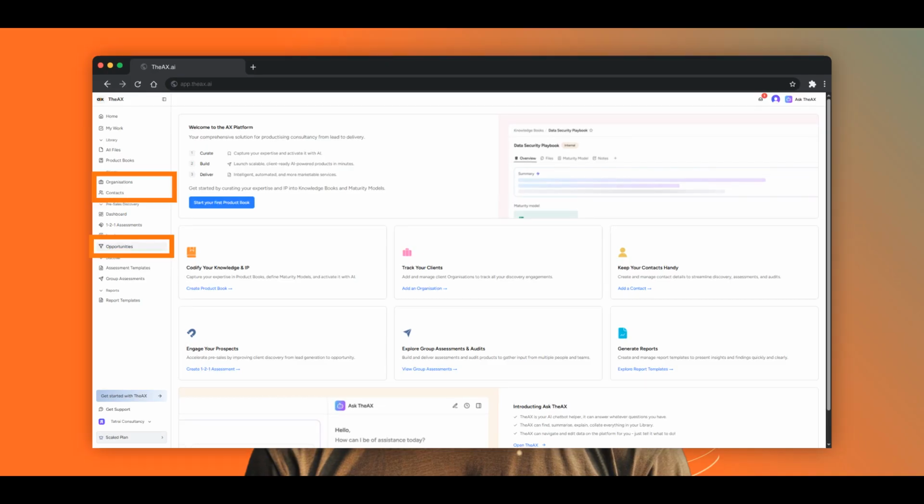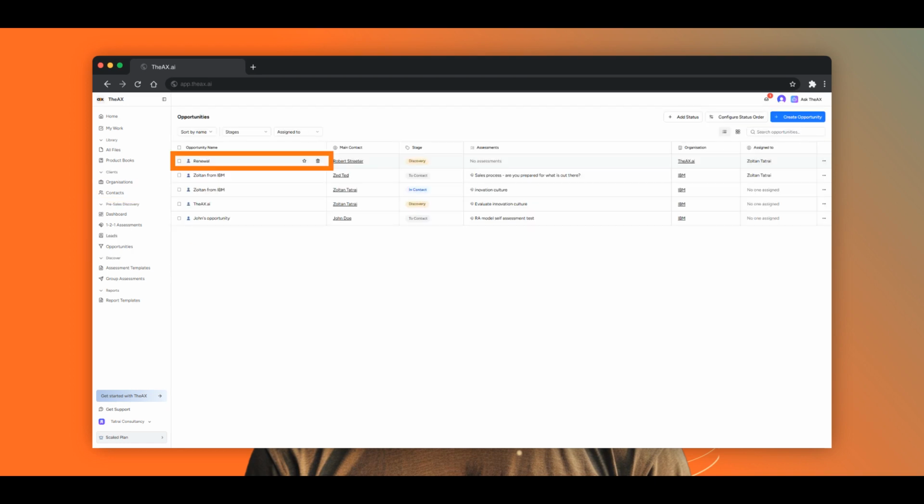We have added a new feature, timelines, to our main CRM entities, organizations, contacts, and opportunities. Let's review what it means through opportunities. Use the navigation item to open the list of opportunities and select one to open it.